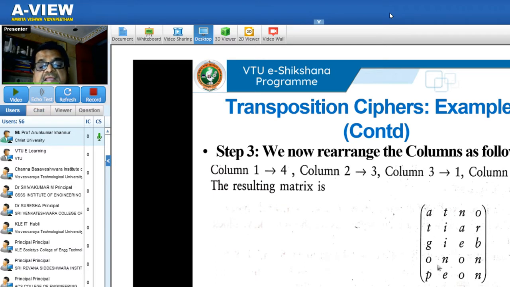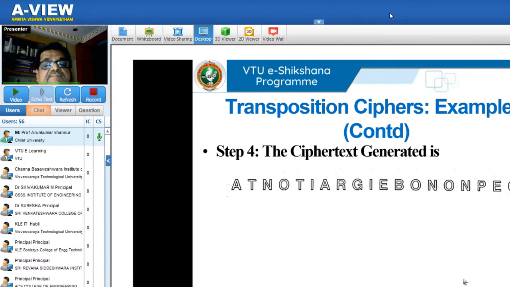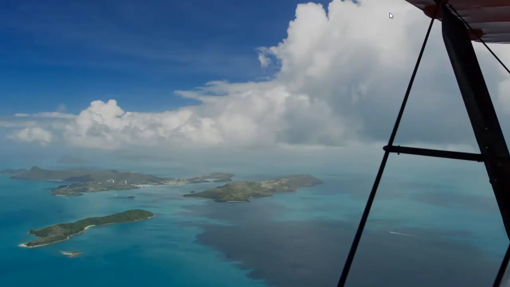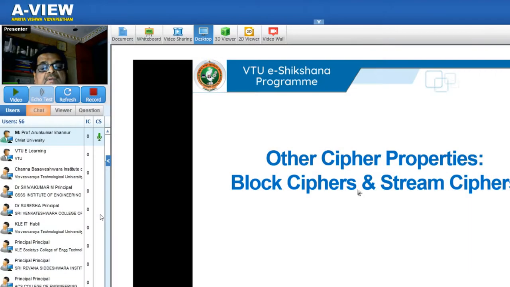Now we shall move towards the next concept called other cipher properties. Here we are discussing 2 things. One is block ciphers and the second one is stream ciphers. A block cipher is an algorithm that encrypts a fixed size of n bits of data, known as a block, at one time. There are different ways of sending the information.